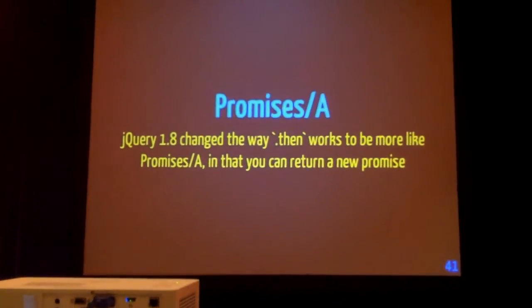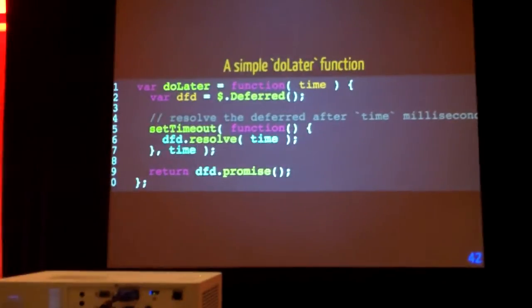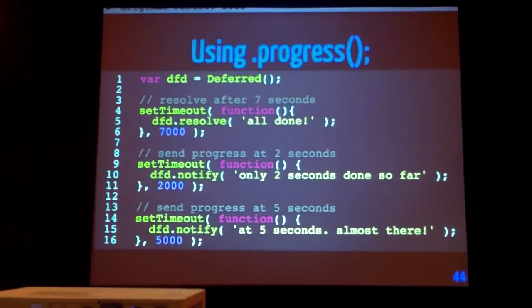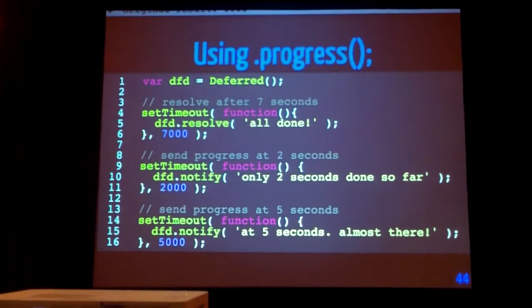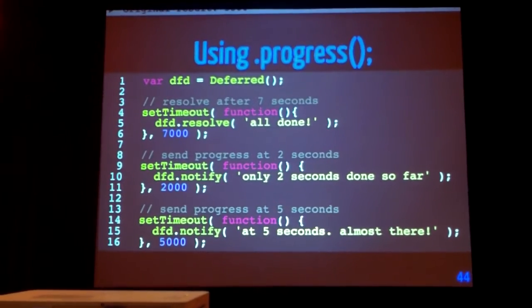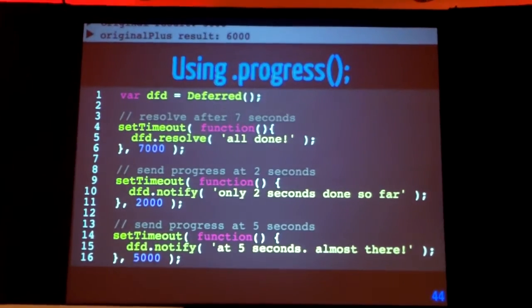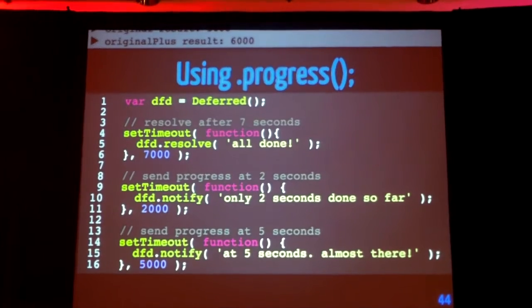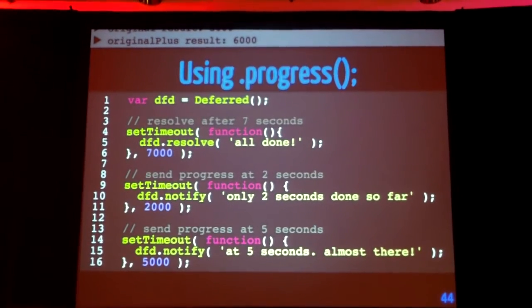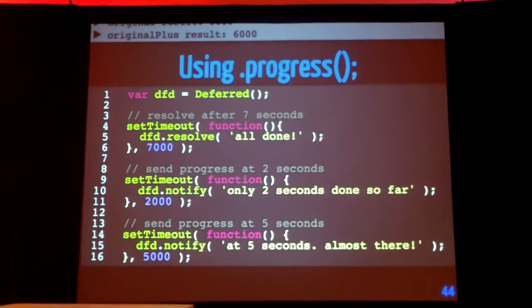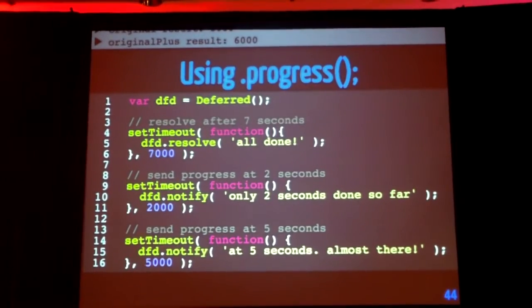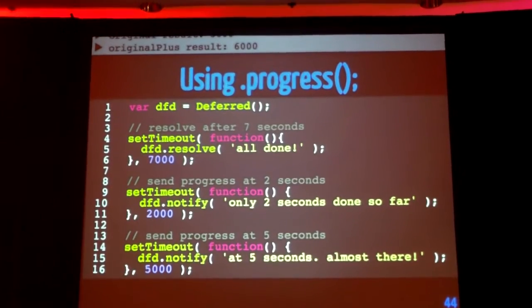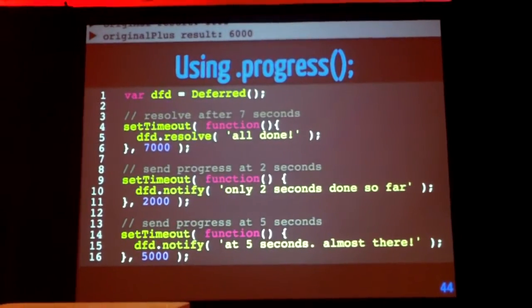Okay, so we have some changes to them. I'm actually going to make a better example for that, so I'm going to skip over that and talk about progress really quick. In this case, you see here that we're doing multiple timeouts on lines 4, 9, and 14. And we're resolving after 7 seconds. But after 2 seconds, we're sending a notify. So we're calling notify with just a status, in the sense of only 2 seconds done so far, and then further down, only 5 seconds.